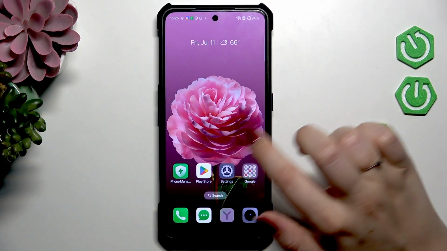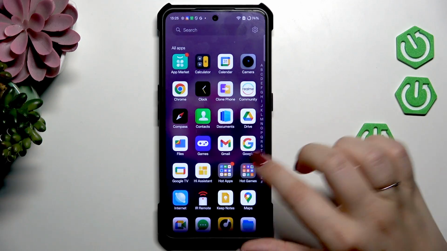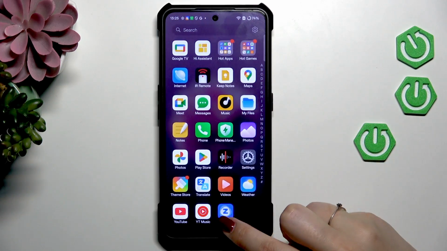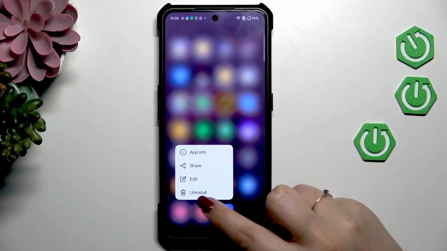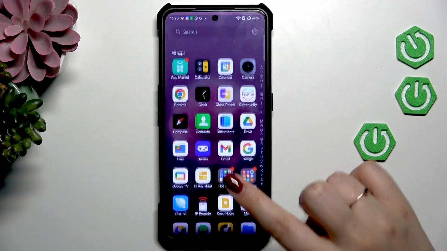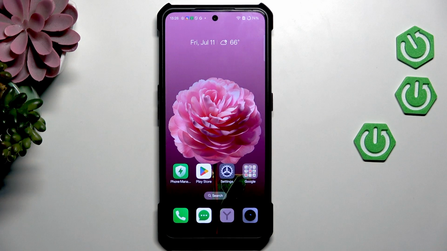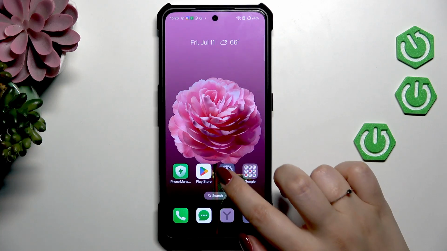You can also do it in your own apps, I mean in the drawer, for example. Just tap on the app and hold it, and then you've got this uninstall option. Another thing which you can do is to check for the system update, because sometimes the older system versions might interfere with the apps. So let's go to the settings.